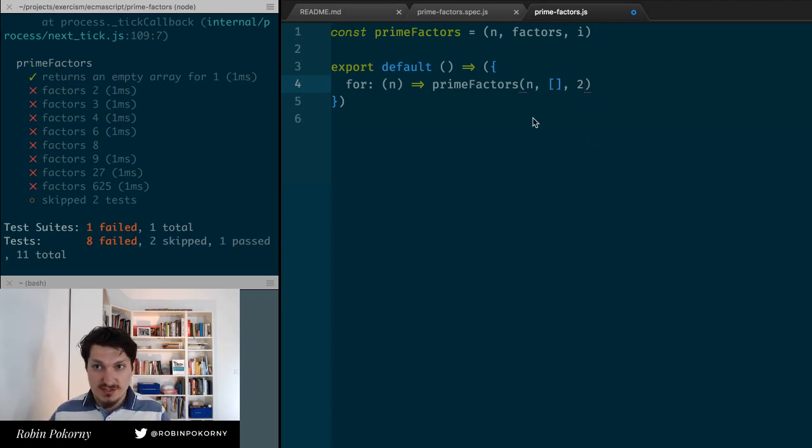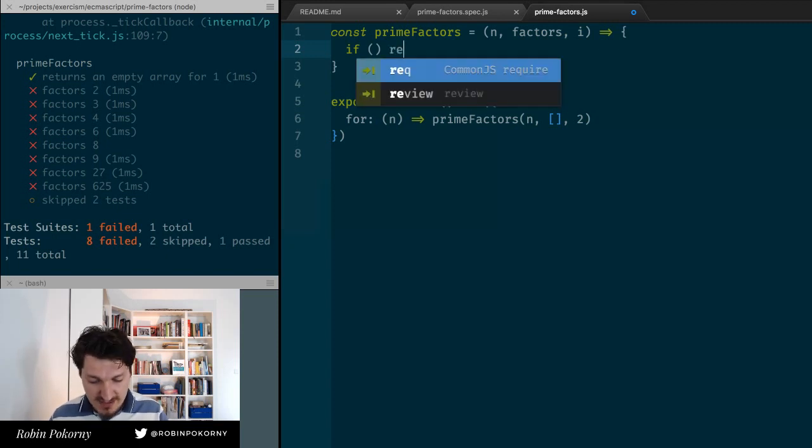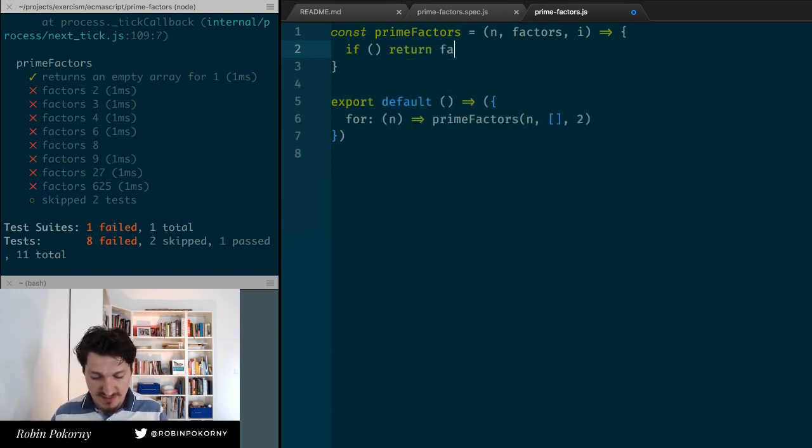Right, so we will start this. This will come here, right? And what we'll do here is that the first thing we should do is write a stop condition. That means, when does the recursion end? Which for us means, okay, so I will write, there will be a condition, and if that condition is met, we just return the factors.